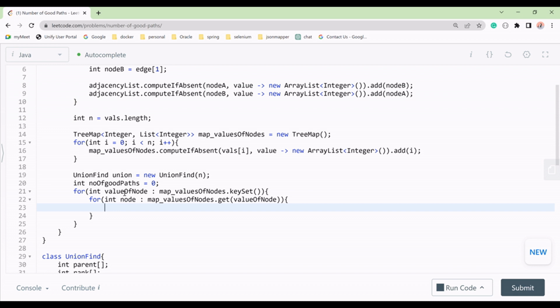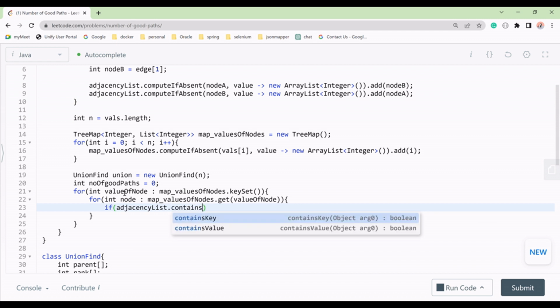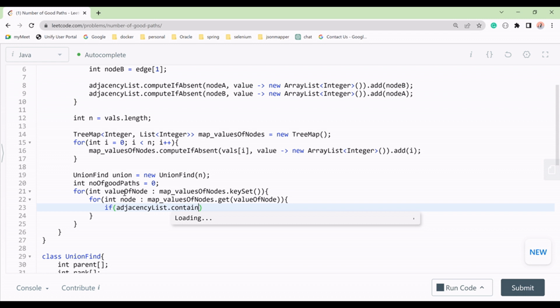Now we check if it doesn't have an adjacent node. So we make an if where the adjacency list contains the key, and we pass this node to the contains key.